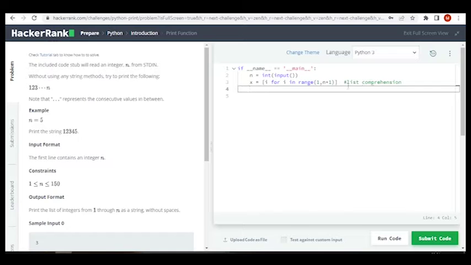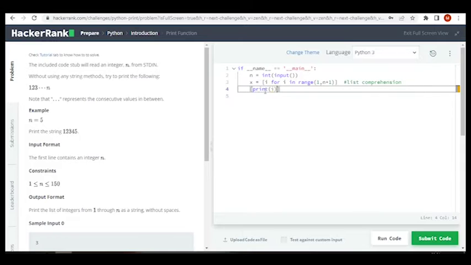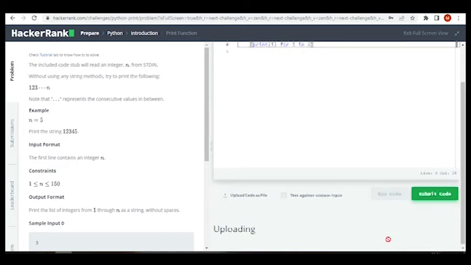Now I have got all the values in this list, so now I will have to print it. So again I will use list comprehension, and here let's quickly print i for i in x. Okay, let's try to run the code.